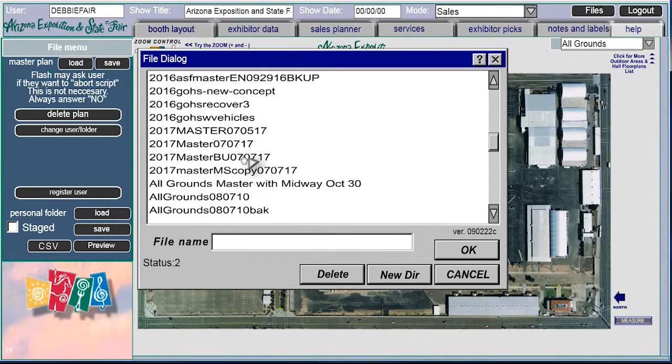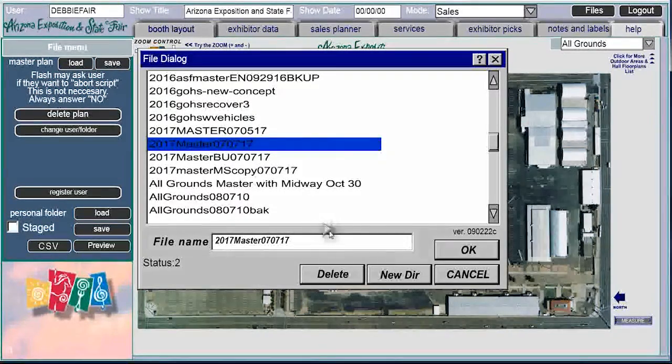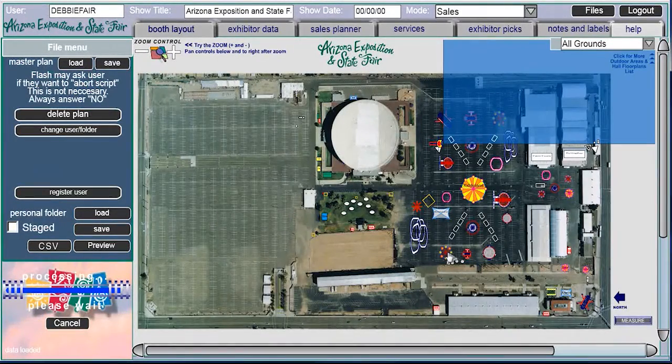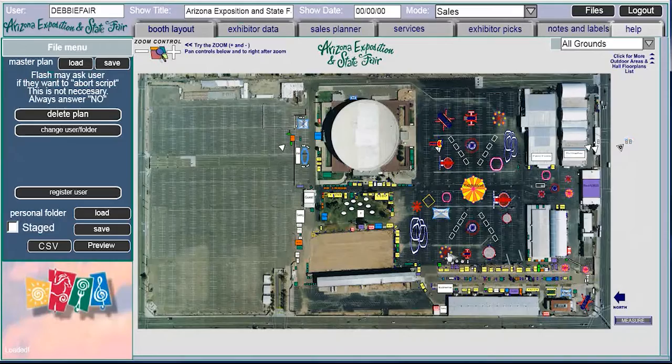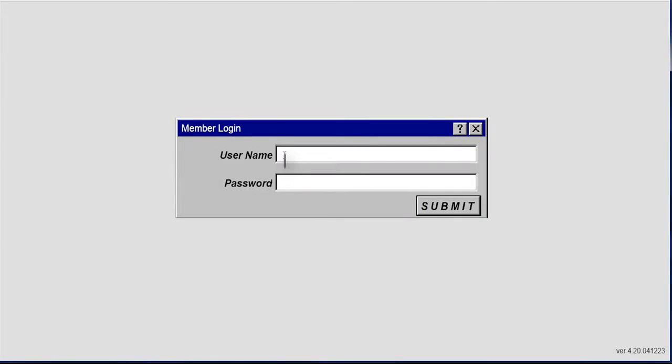There they are. And we're going to choose the most recent master copy, and that's 07/07/17. So we go ahead and we load that. Now, to place this layout in our administrative folder, we do a change user folder again, and we log in as that administrator.